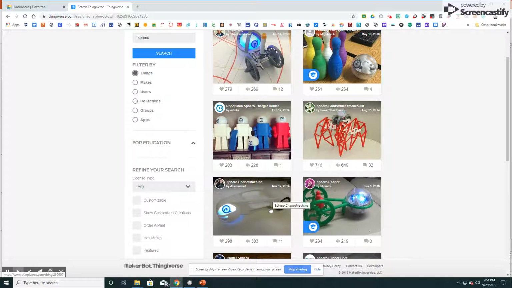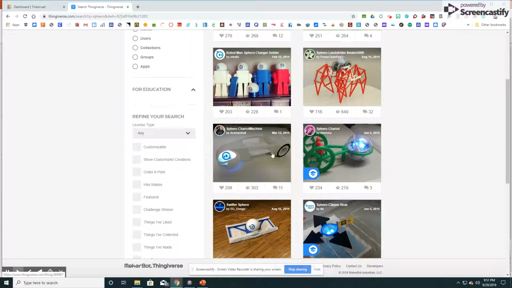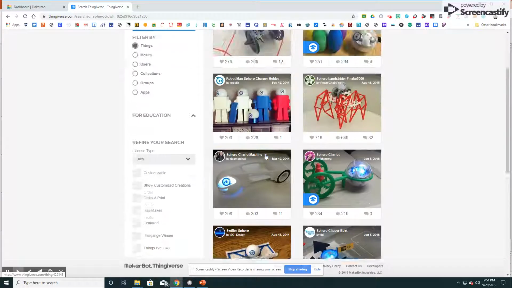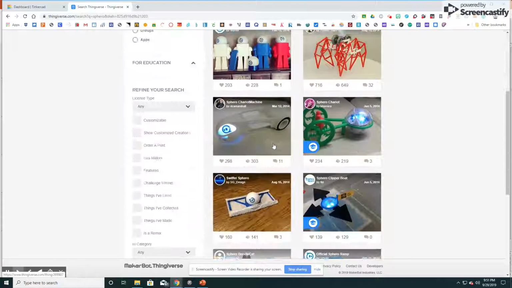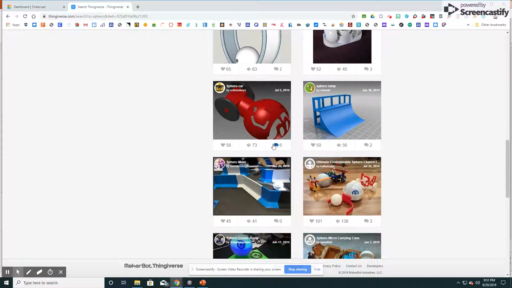We printed this and we redesigned it a little bit to make it look like the Batmobile and continued our force and motion. But anything that you really, the limitation is your imagination. So go through Thingiverse and see how many things you can find that would be helpful for you in your classroom.